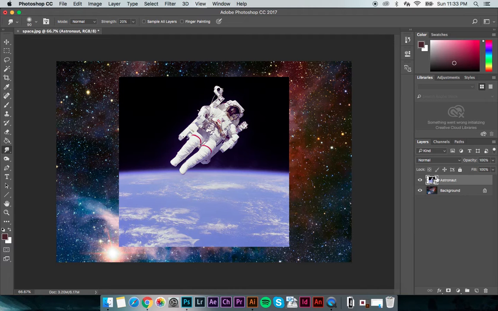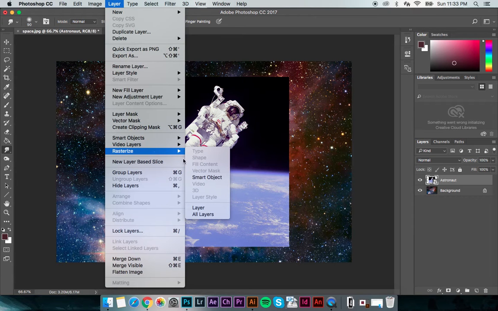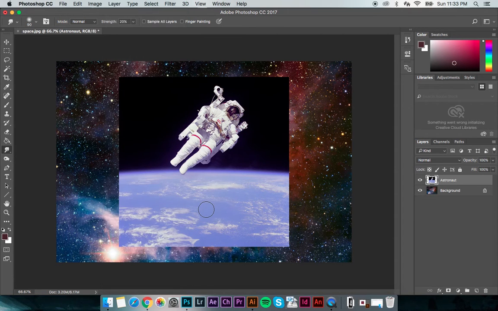I'm glad that this happened. When I placed him, this little itty bitty gray box popped up. That means that this is a smart object, which simply means that I can't edit it yet. So I'm going to go up to Layer at the top and Rasterize Layer. By rasterizing the layer, it becomes a regular layer that I can actually edit. If I don't do this, then I won't be able to quick select and delete the background and edit the layer. So I rasterize the layer.